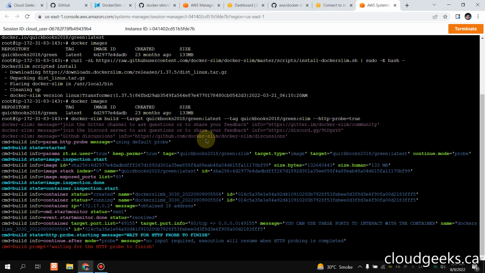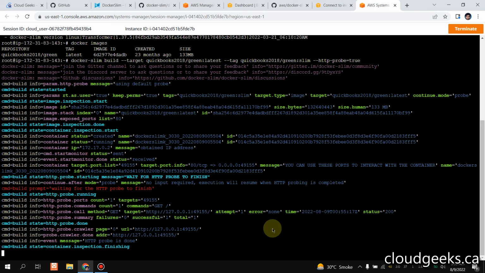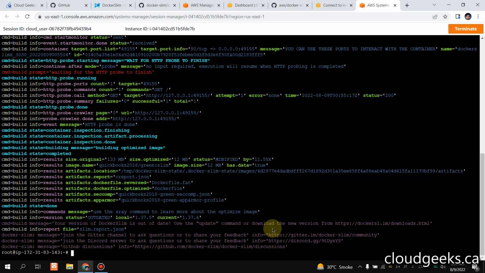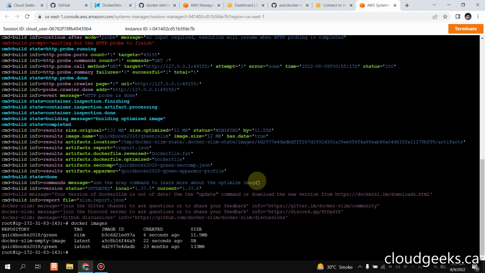What it does is reduce the size of the image, and it will mention that in the logs as well. And from the security perspective, I'm going to show you the difference between two containers. First of all, let's see the size. If I do docker images, you will see the huge difference in size. It says minified by 11x. From 133 MB, it has reduced the size to 11.5 MB.